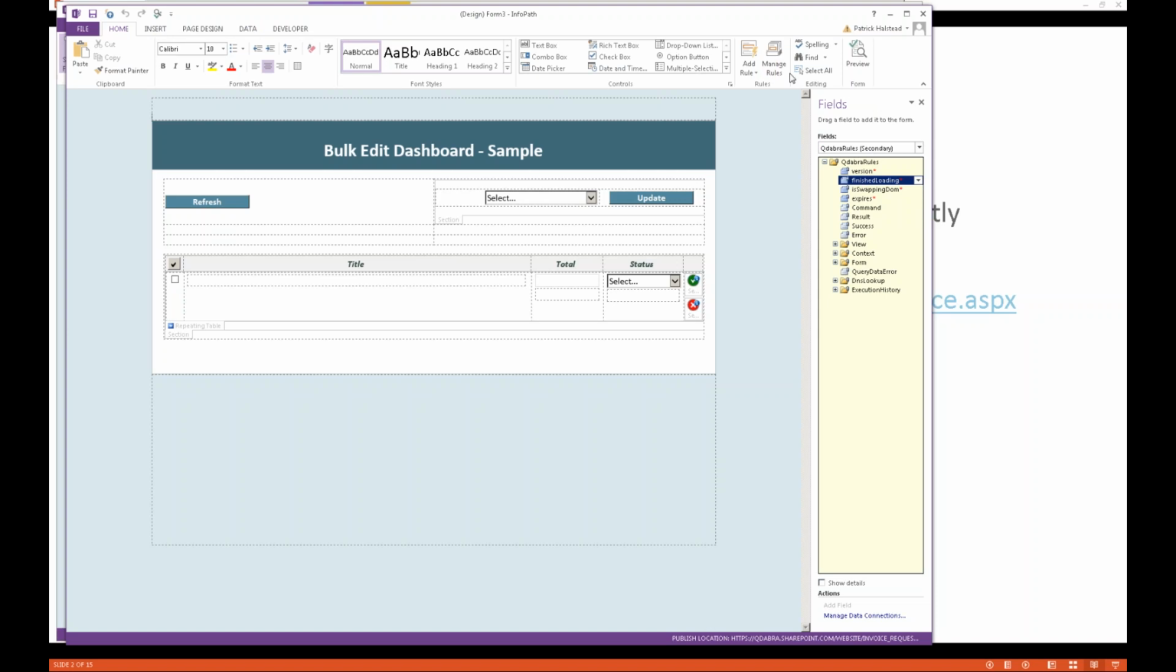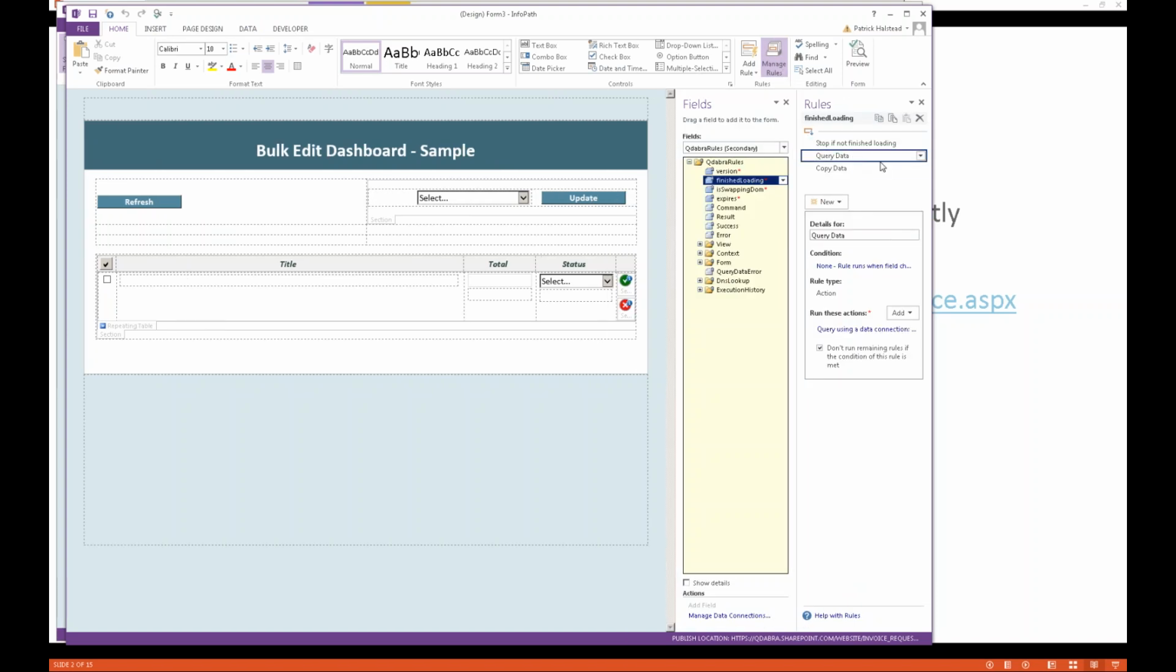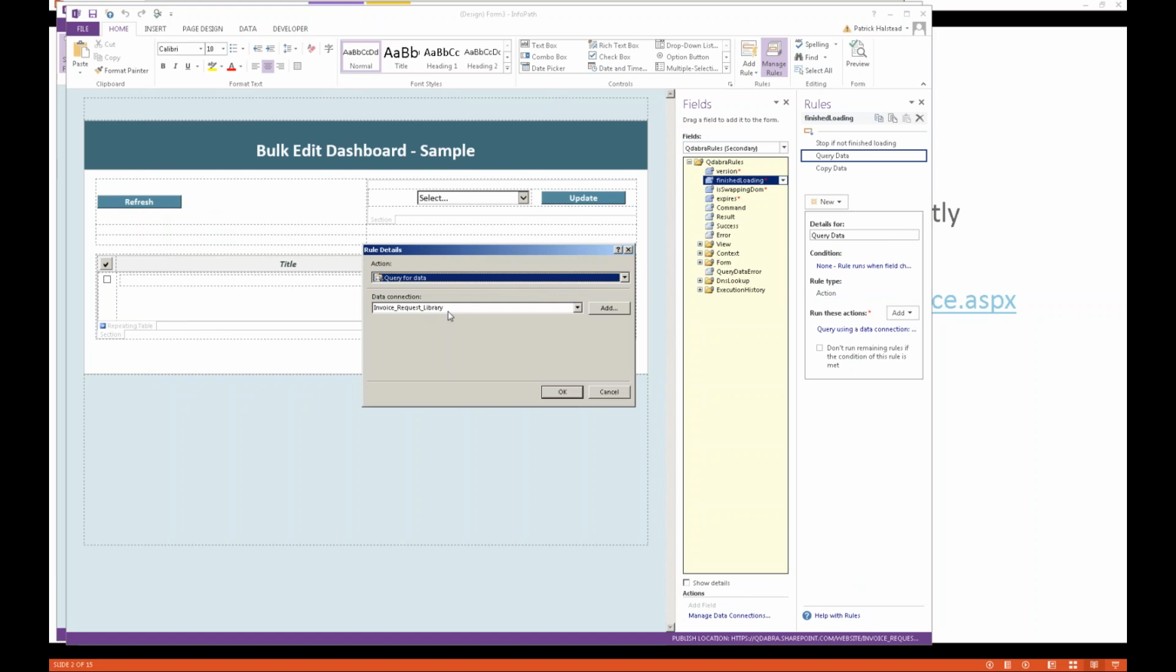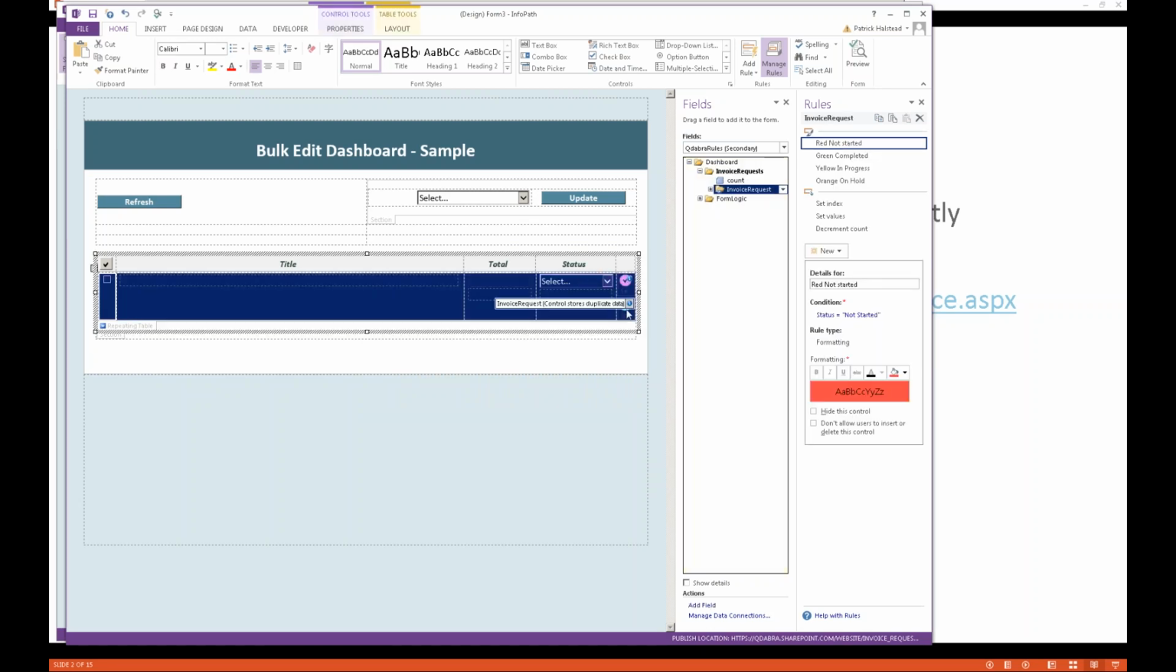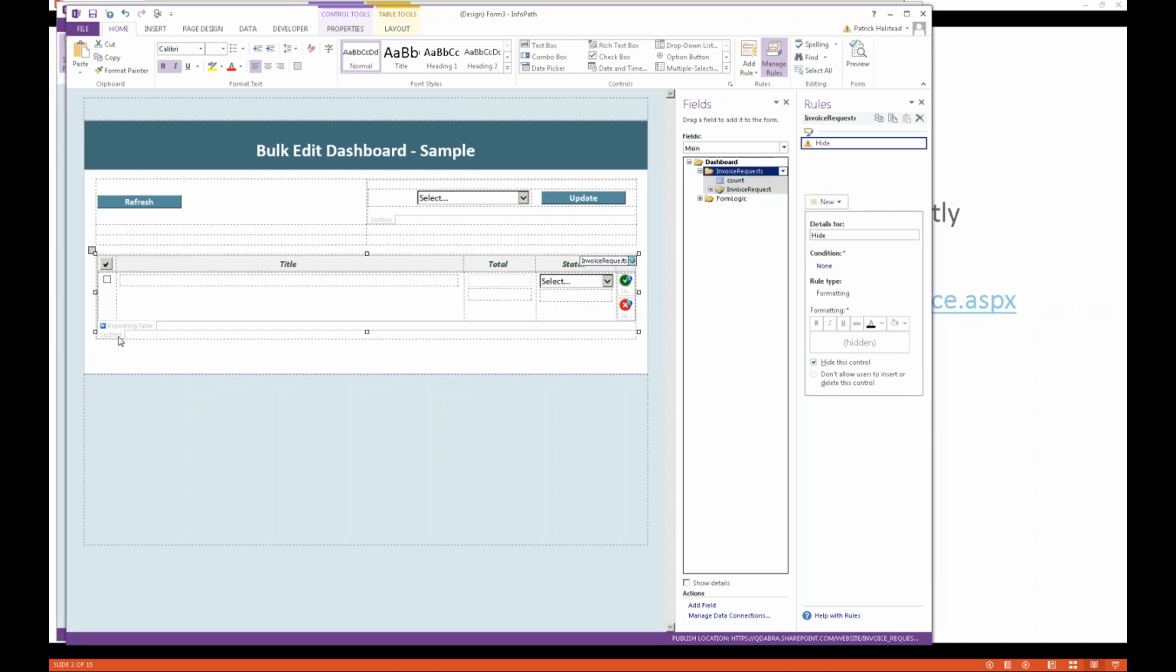So the form on load is querying the data from the library, and the library is just a data connection, invoice request library. And then it's going to be displaying the data, and because it's InfoPath, we can add quick highlighting. So what Don has done here is added this red highlighting if it's not started, green if it's not completed, yellow if it's in progress, and so on. So this is a really easy way of quickly showing a heat map or a lay of the land, one of these quick status of your current process.